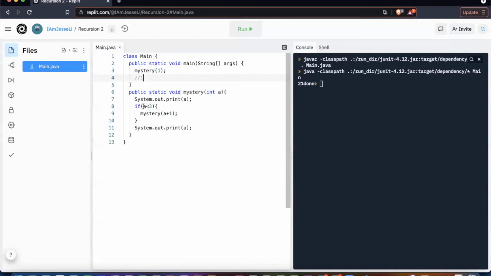And then if a is less than 3, that's true. We call mystery a plus 1. So we call mystery of 2, and mystery of 1 pauses until mystery of 2 is complete. And what mystery of 2 does is it first prints out a, which is 2. So I'll add a 2 here.